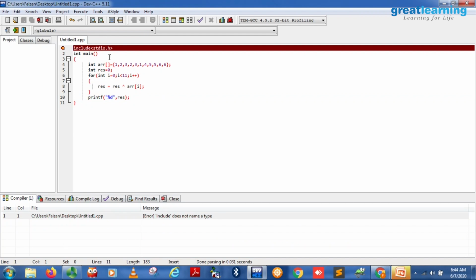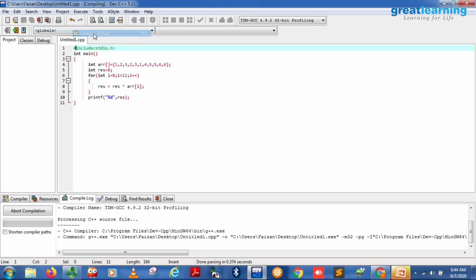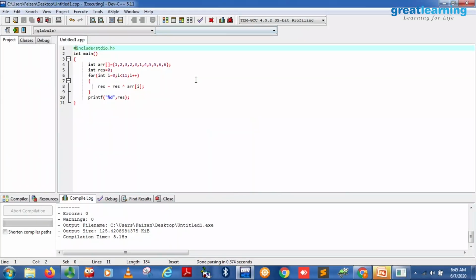#include <stdio.h> is missing, right? Solve it, save it again, and run it. So 4 is the answer, right? 4 is the only element which is not repeated, right?